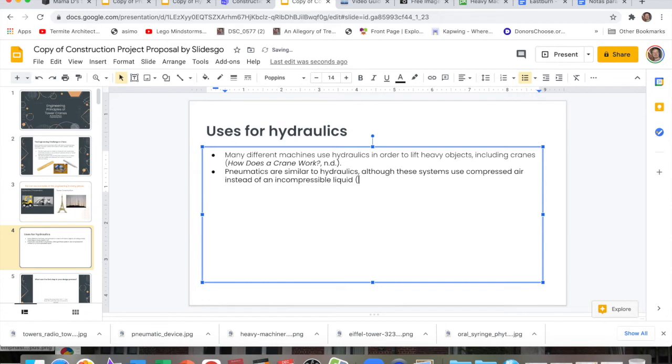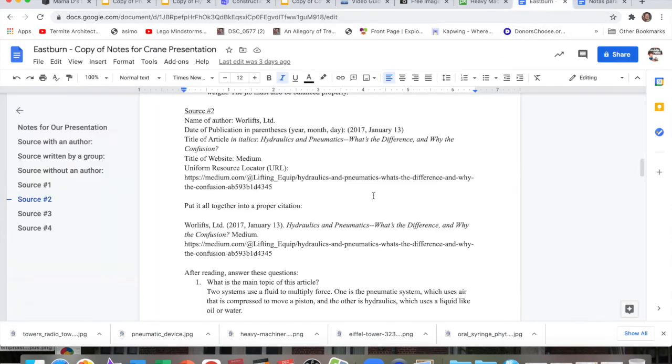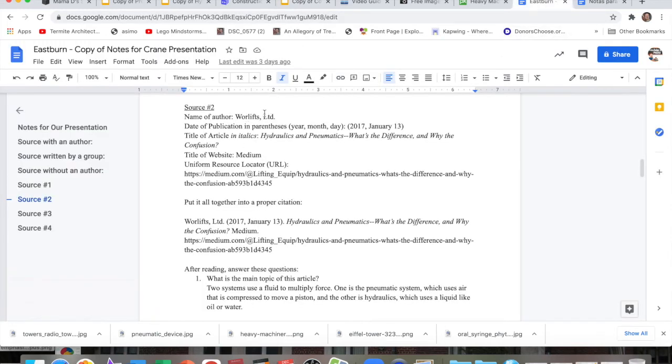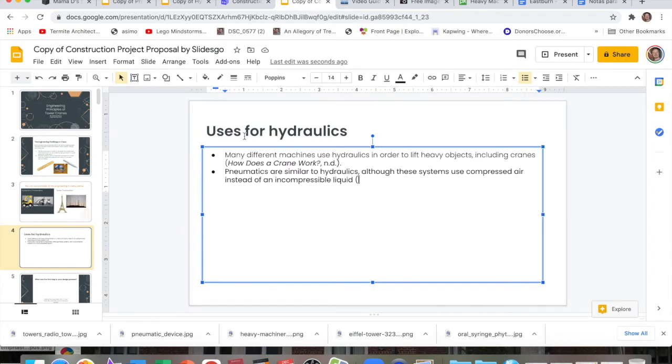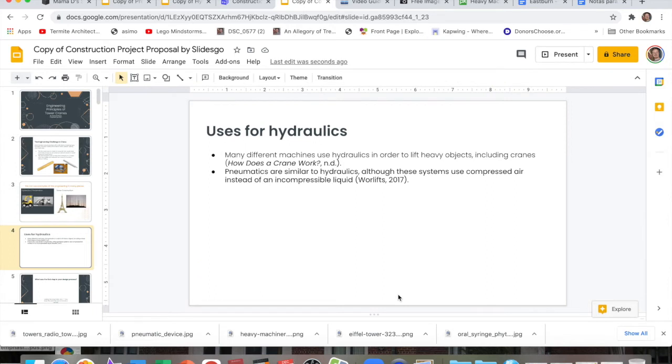This came from my second source, which was written by Warlifts in 2017. So I want to put that in my citation. Warlifts 2017. All right. There are two important pieces of information from two separate sources, which is great. Would I maybe want to add some more information? Not a bad idea.